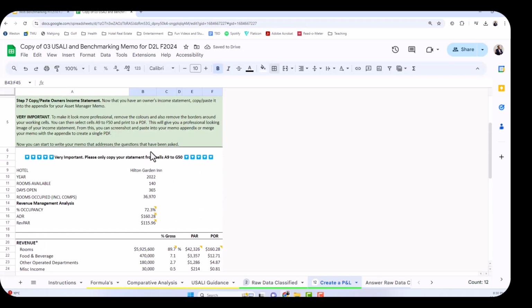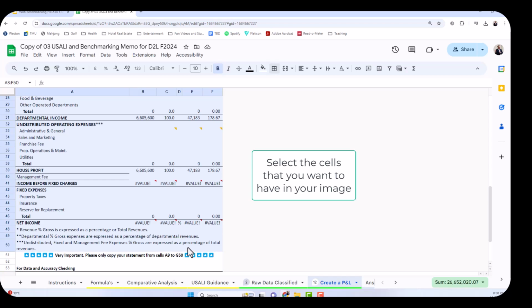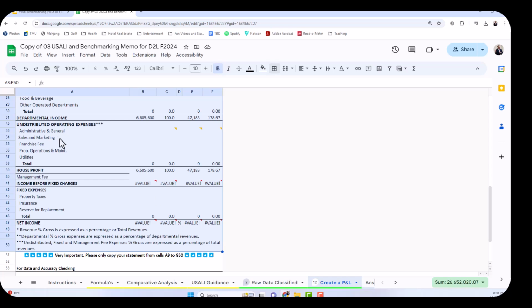What I will do now is I'm only going to grab from here down. I'm only going to grab between these lines. So I'm going to basically grab between A9 and A50. I'm going to select that. Okay, I'm going to hit print.